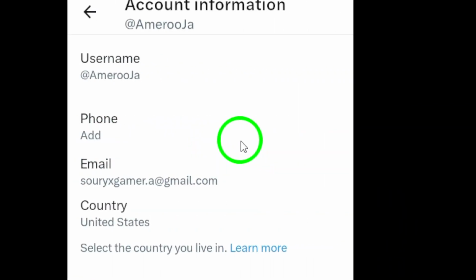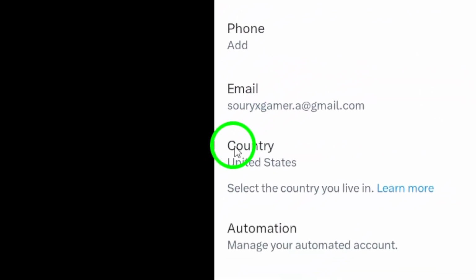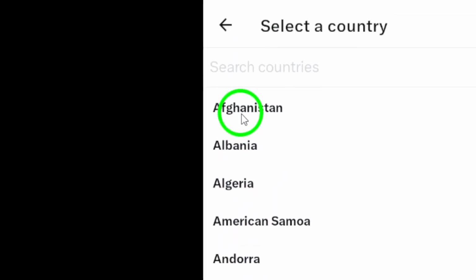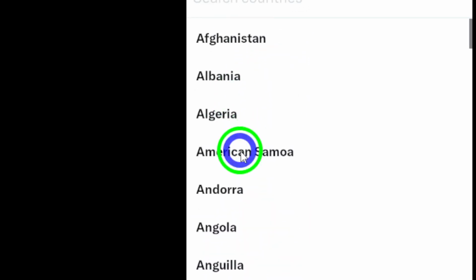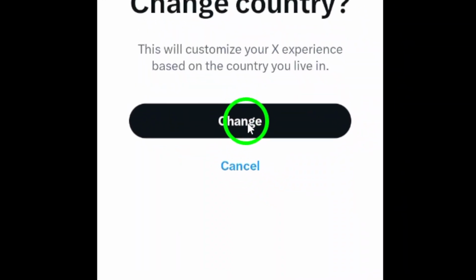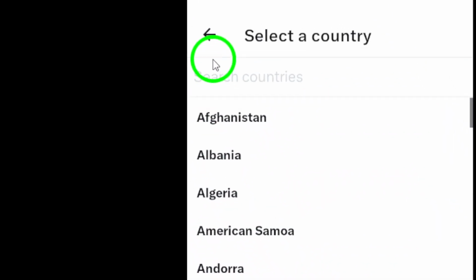Now tap on Country. Here, you can add your country by selecting it from the list provided. Once you've selected your country, tap on Save. And that's it. Your country has now been added to your X Twitter account.